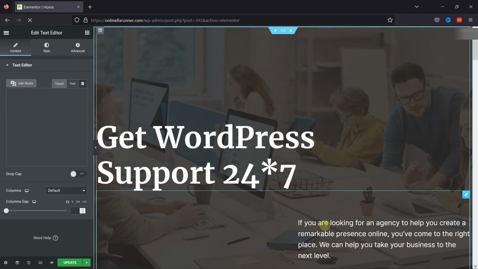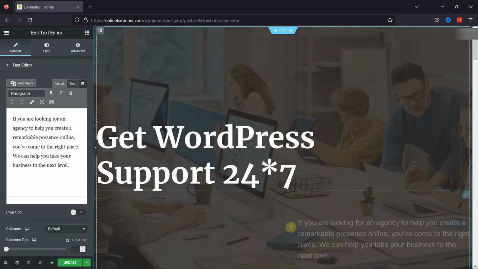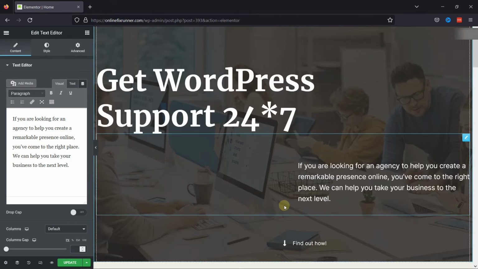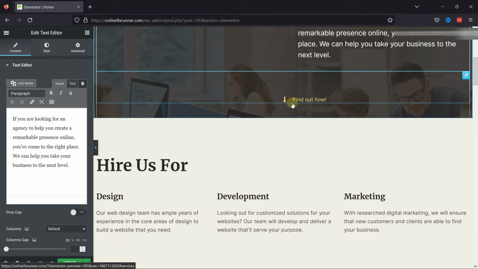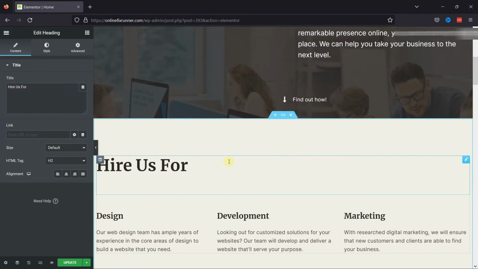You can even edit this paragraph over here. You can see the settings here on the left. Scrolling to the next section, you can edit this setting as well. You can customize everything here.